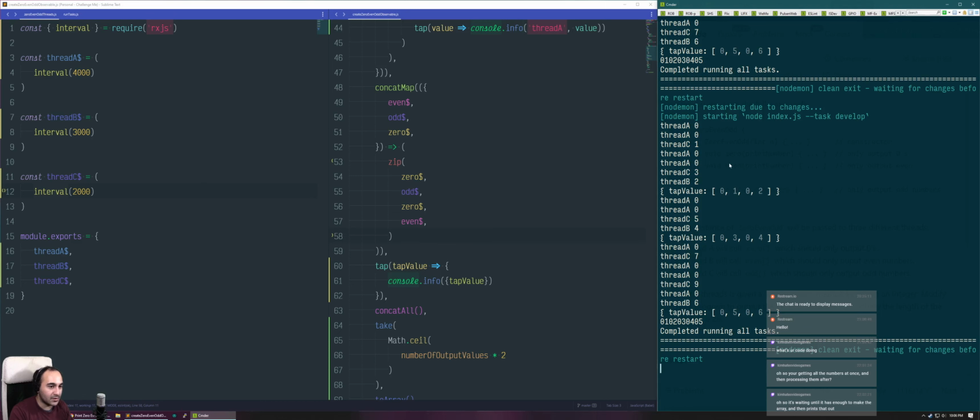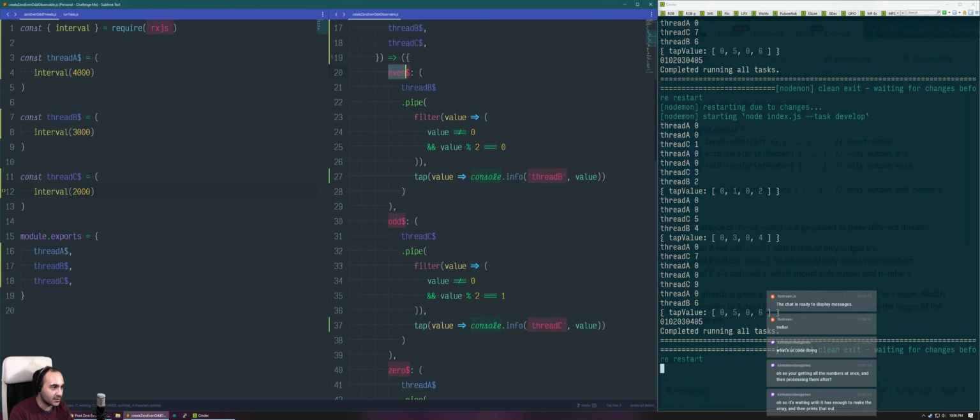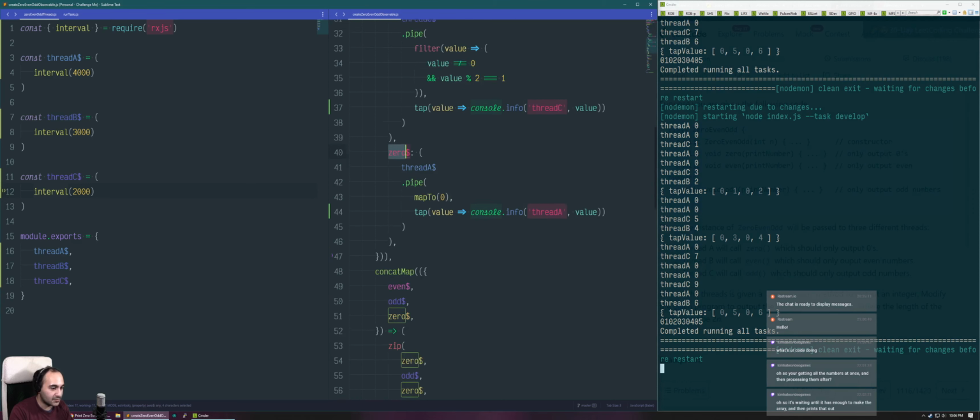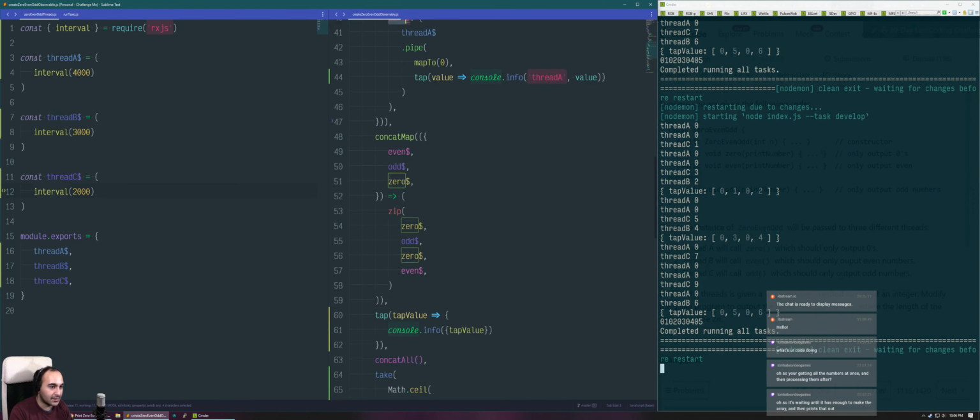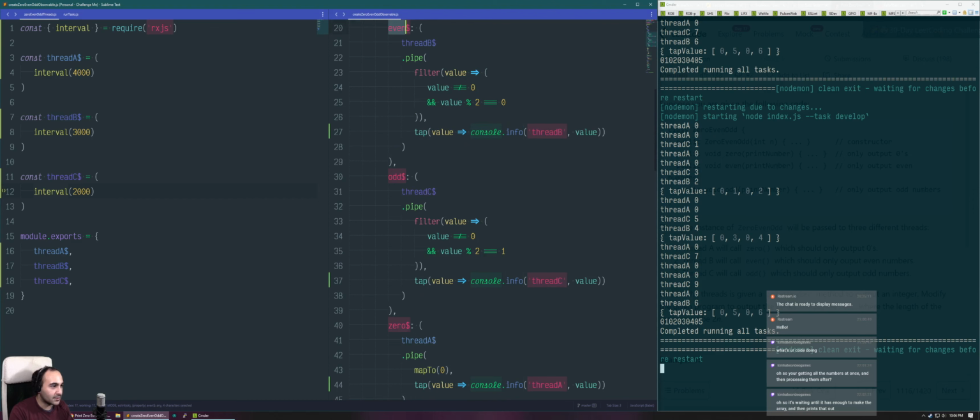These aren't thread A, B, and C though. This is technically, at this point, even, odd, and 0. I'm not writing it here. I should have done that. Yeah, I can change that real quick. It's not a big deal. That'll make it more obvious what's going on.